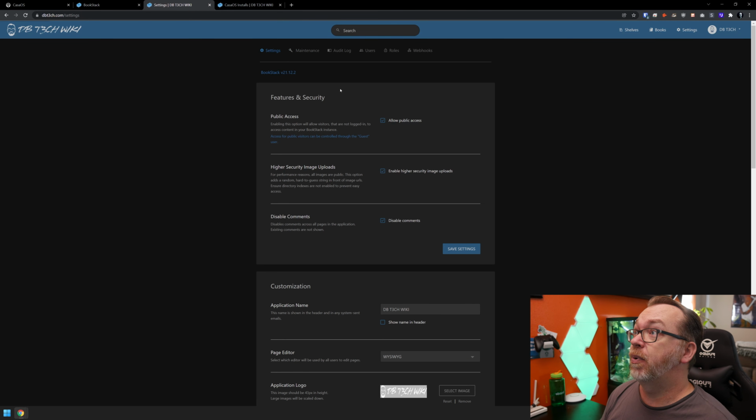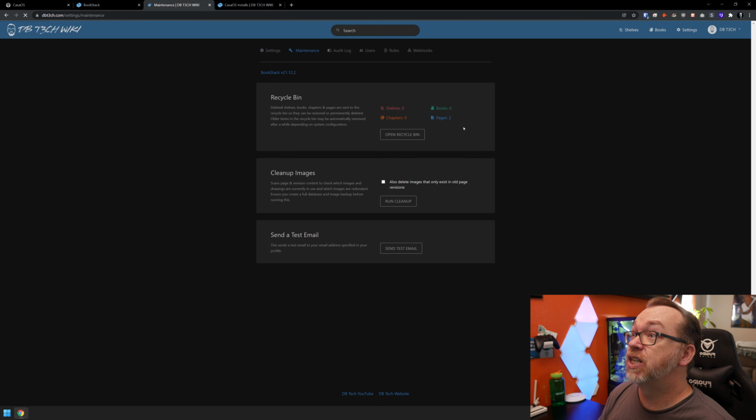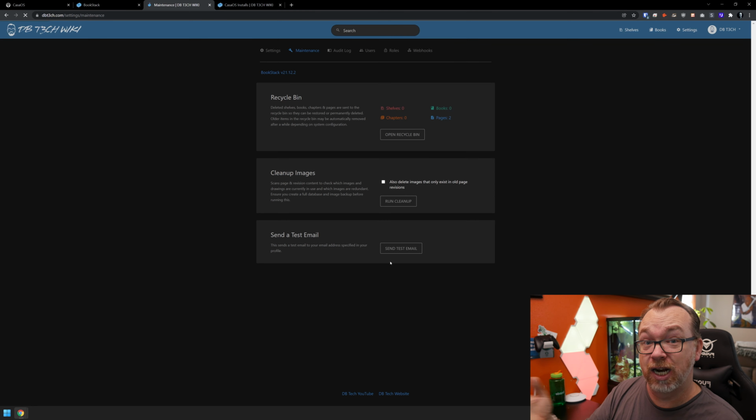So let's go back up to the top. Here we can see what version we're on. Of course, there's an option for maintenance where you can clear the recycle bin, run cleanup, send a test email. Of course, you would again need to have email set up in your Docker image or your Docker container in order for that to work.